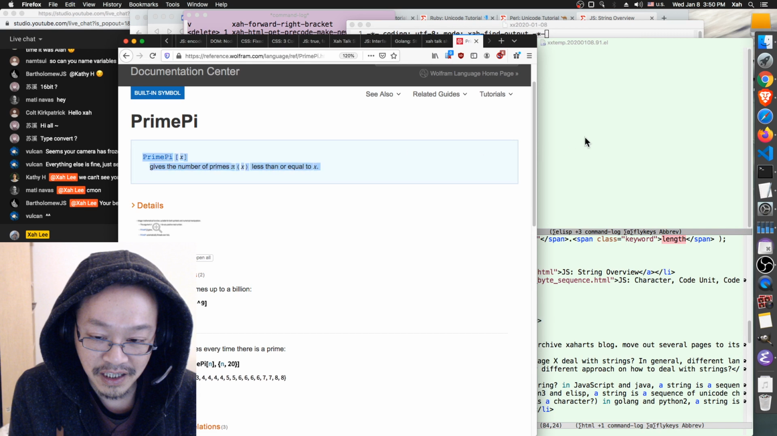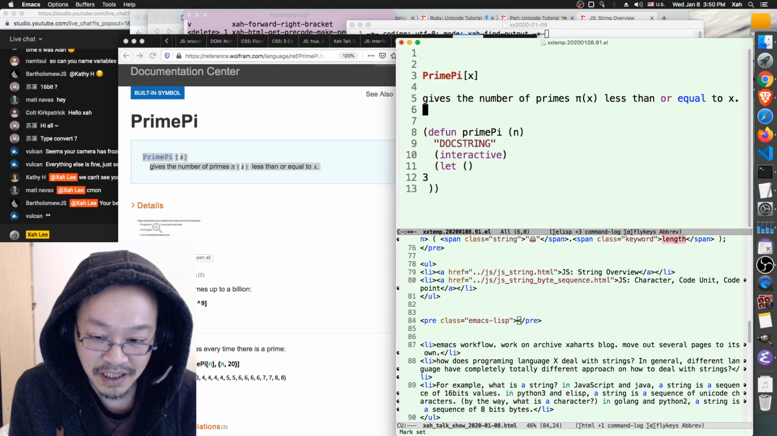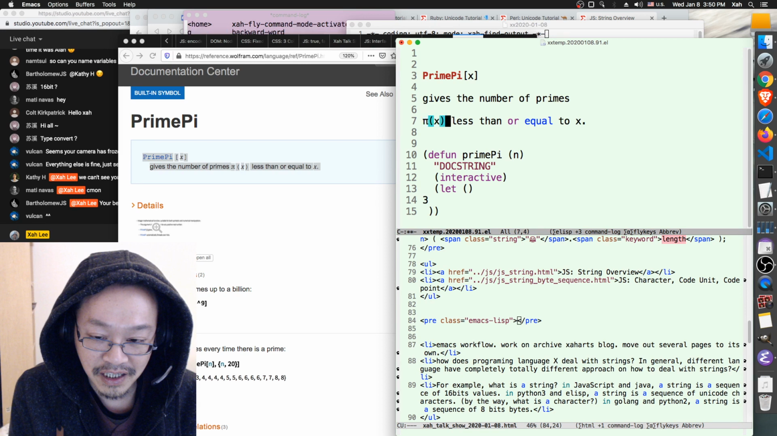So in conventional mathematics, the function is named just pi. In math notation, in math books, for example number theory books, you have this function named pi, and that gives you the count of how many primes are less than or equal to x. But in Mathematica, they name it PrimePi.